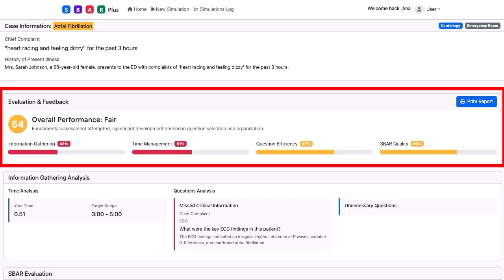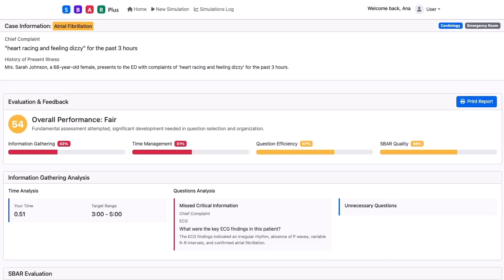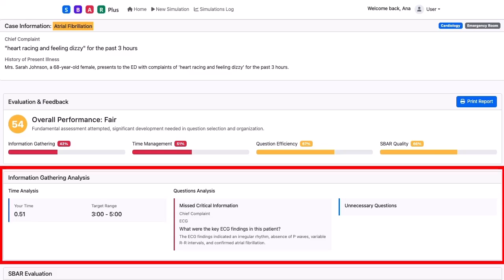Your overall score reflects 4 key metrics: information gathering, time management, question efficiency, and SBAR quality. Below, you'll find a detailed analysis of your information gathering process, showing your timing compared to target ranges and highlighting any critical information you may have missed or unnecessary questions you asked.